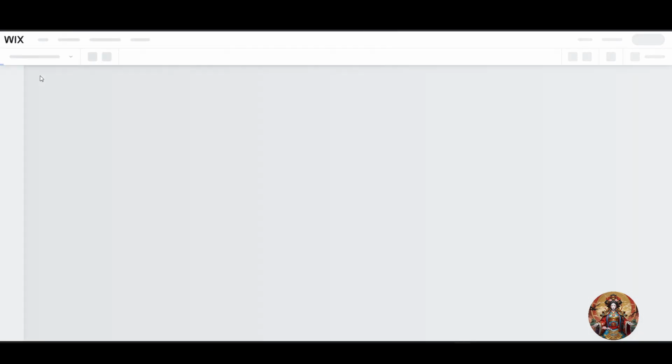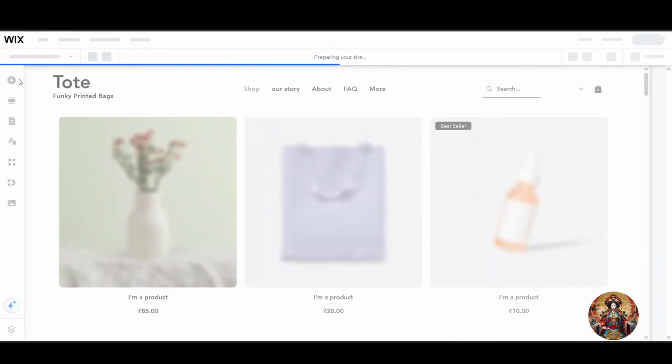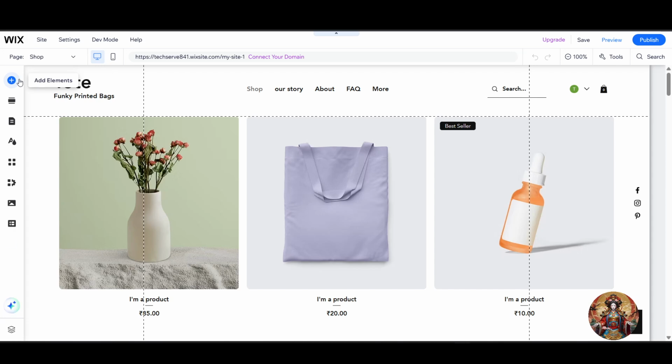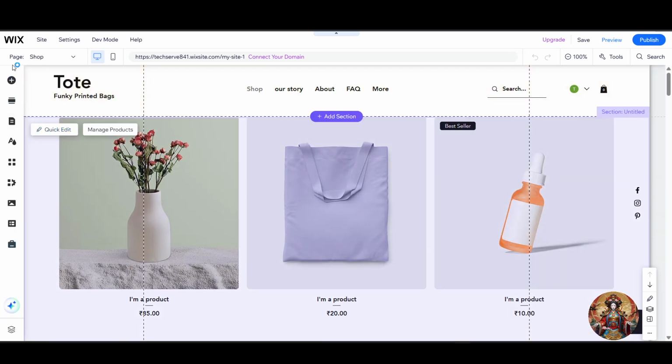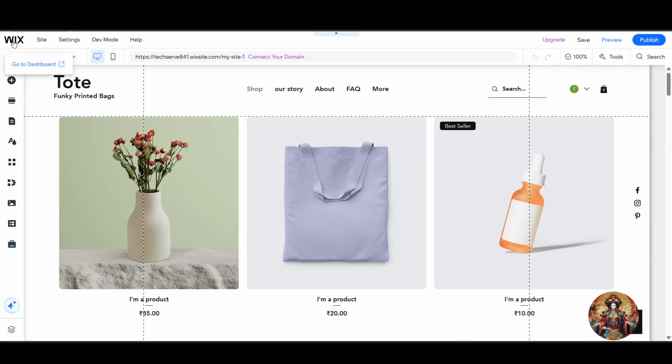Now, just a quick note, if you see something called Wix Studio at the top left, don't worry, we are using the regular Wix Editor today, not Wix Studio. It is just showing that label because the account might be connected to both, but everything we are doing works in regular Wix as well. As you can see here, this is Wix Studio and we are in the Wix classic dashboard.